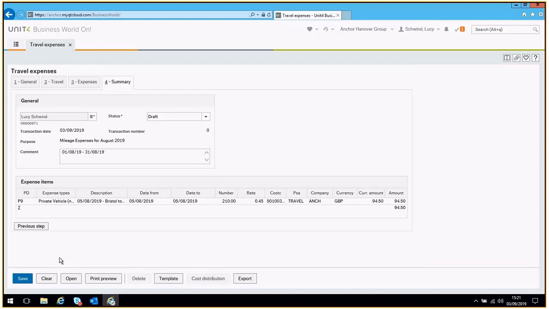Before we move on to next step, please note that for those colleagues with a car allowance, you will need to select Private Mileage with Allowance from the drop-down options, which will automatically adjust the mileage rate. Next step will bring you to the summary page.